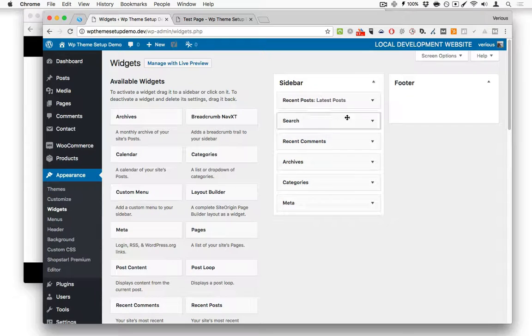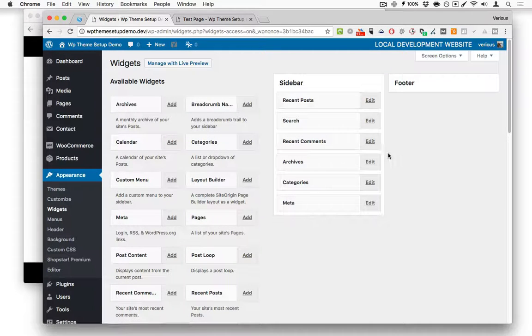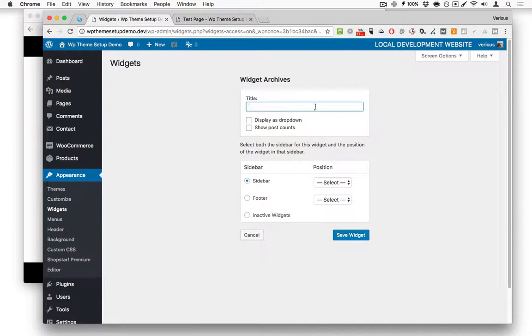So this page also has the screen options, just like everything else. And it only has one option, and that's enable accessibility mode, which we can click on just to give you an opportunity to see. Accessibility mode gives you more options, gives you the ability to add things from the sidebar like this. And I could put a title on it, and I could choose which sidebar in this new menu.